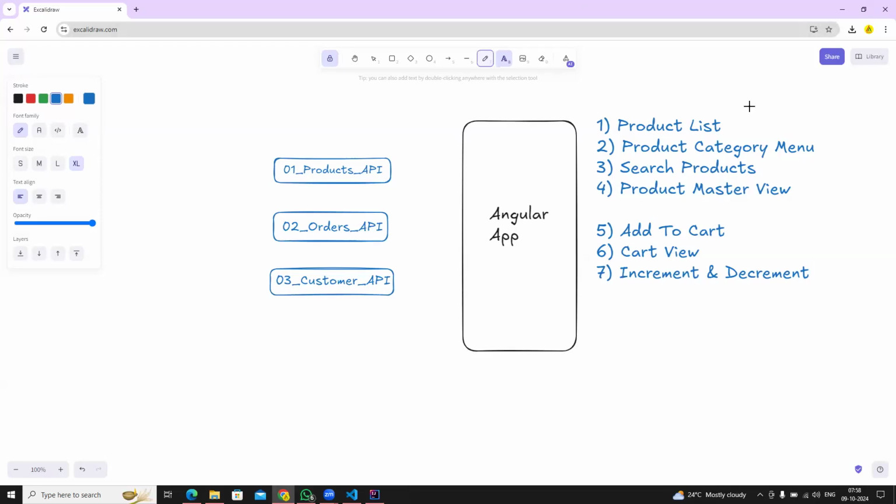So this is related to the product list page, where all the products will be displayed in the application. The category menu is displayed dynamically from the backend. It is fetching the data from the backend and displaying the menu items. Then there is a search functionality available: based on the name of the product, you can search. And product master view is available. You can open a particular product and see more details about that product.